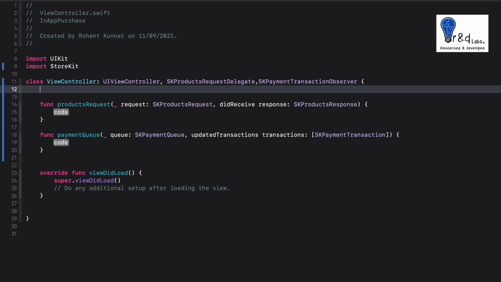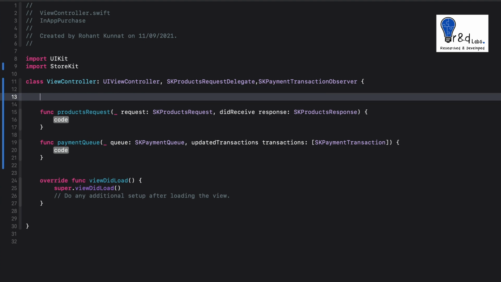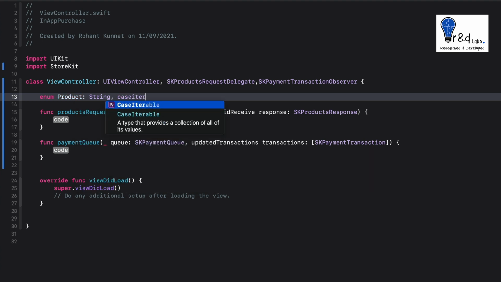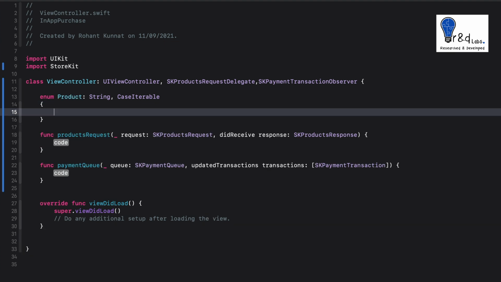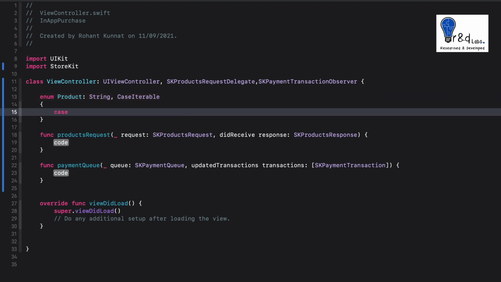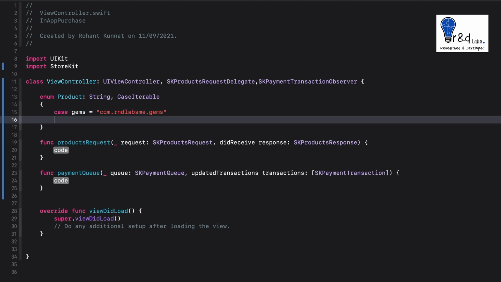Okay, so let's write in our 3 products that we have in an enum. Let's write enum and let's write product. Just specify it as string and case iterable. And within this let us write in 3 cases. The first one is the gems. So let's write gems. So recollect, we have added 3 products to our StoreKit file, and which is com.rndlabsme.gems. I can vividly remember this.